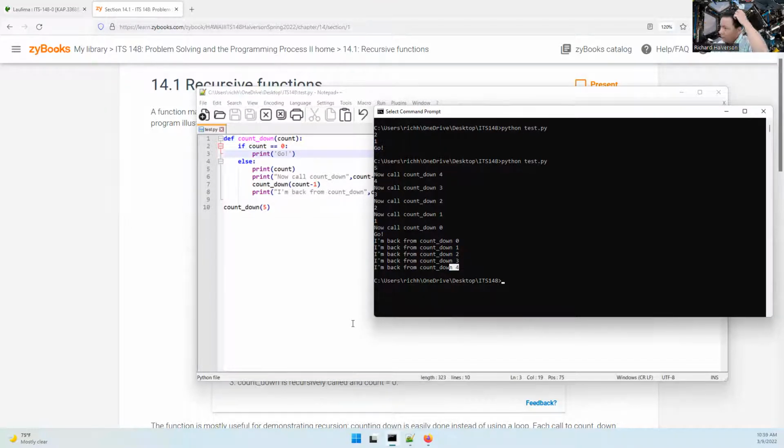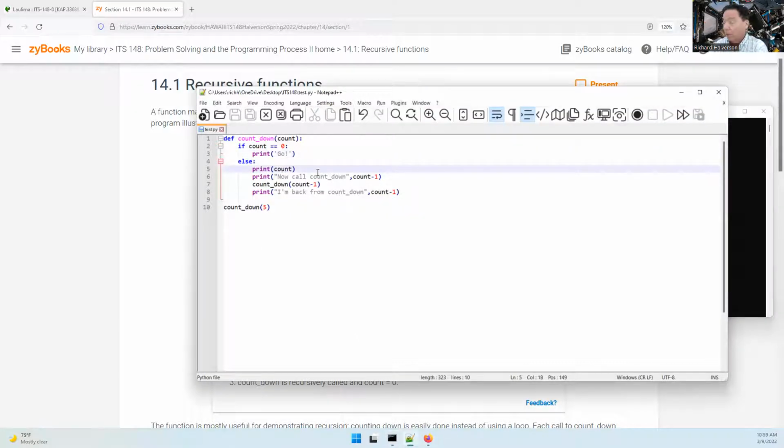Now recursion is like this. Recursion can either be where you do what you're going to do before you call yourself again, or you do what you're going to do after you call yourself again. In this case, we're doing what we're going to do before we call ourselves again. We're printing out our value, and then we call ourselves again.